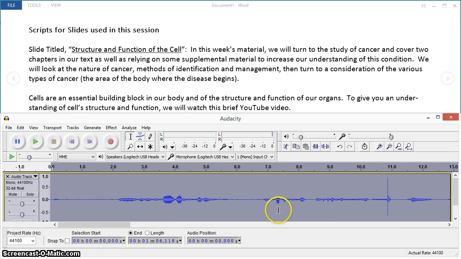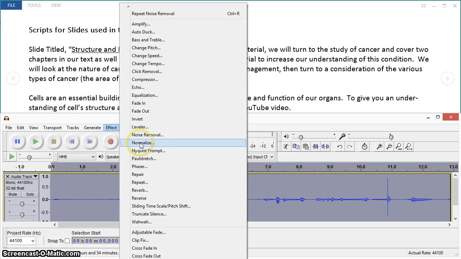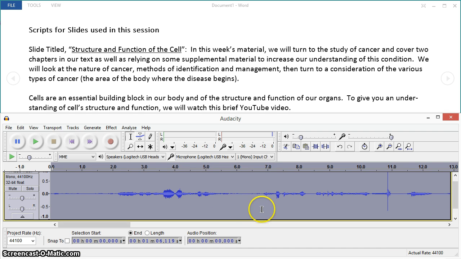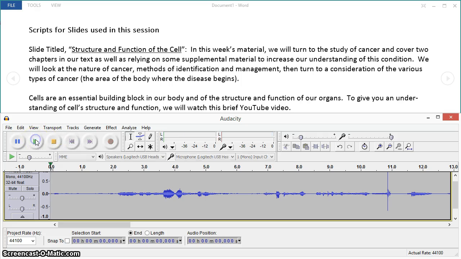And then what you can also do is choose the normalize option, which helps normalize the volume of your audio track. And then let's go ahead and quickly listen to that.